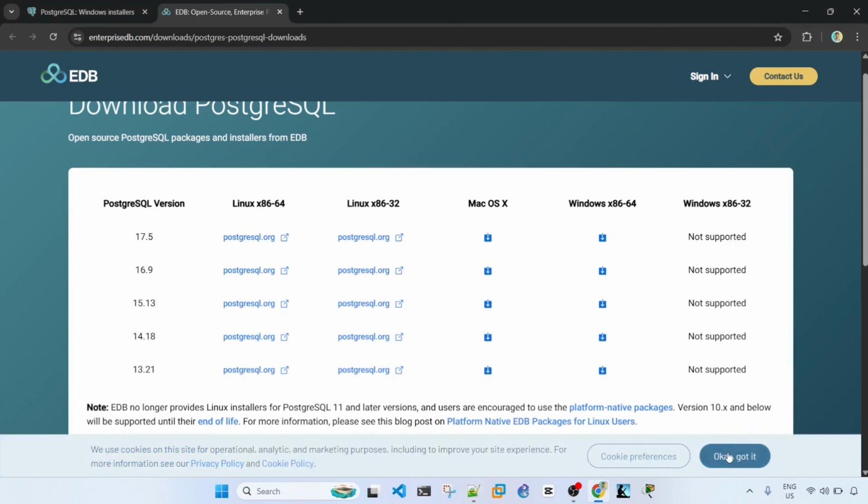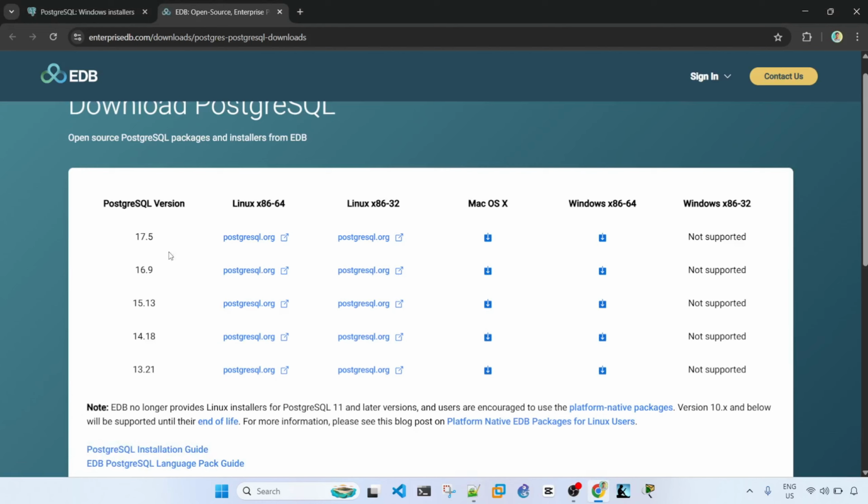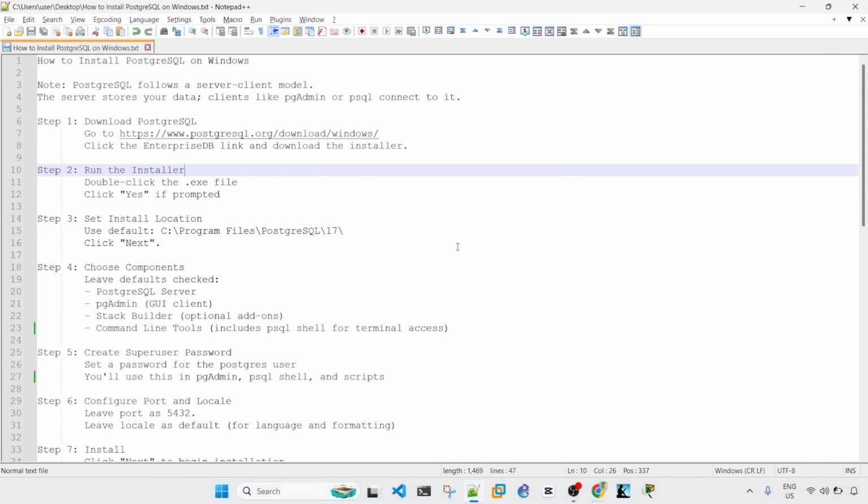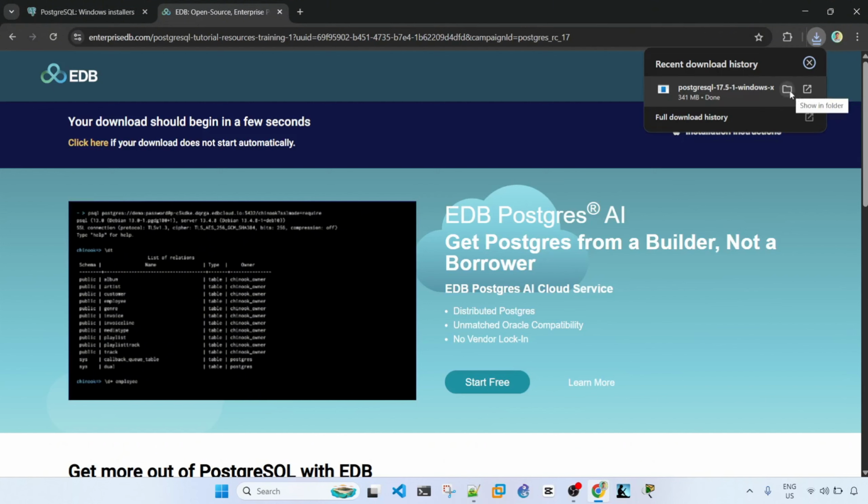just select the version that you're going to install. In my case, I'm going to install version 17.5, and I'm using Windows, so I'm going to select this link or button. Now the download should begin in a few seconds, which is now starting, as we can see here. This will take a few minutes, so I'm just going to fast forward the video. Okay, it looks like the download has completed.